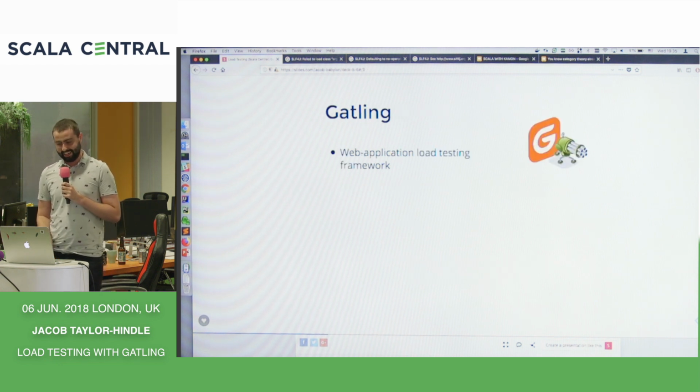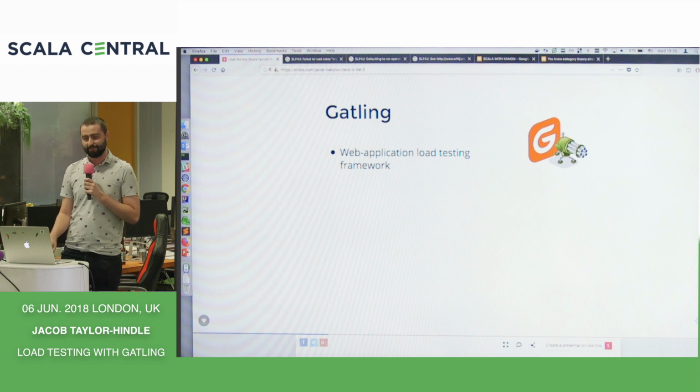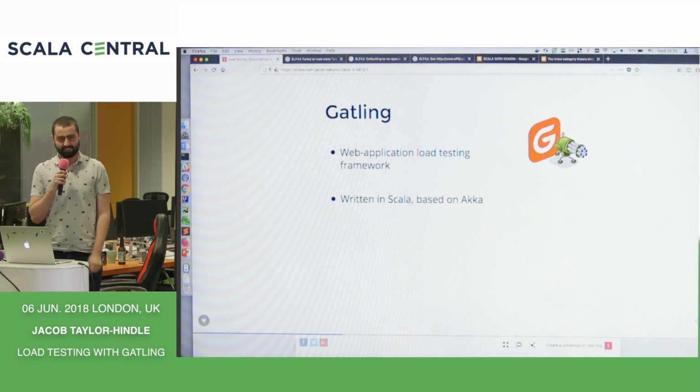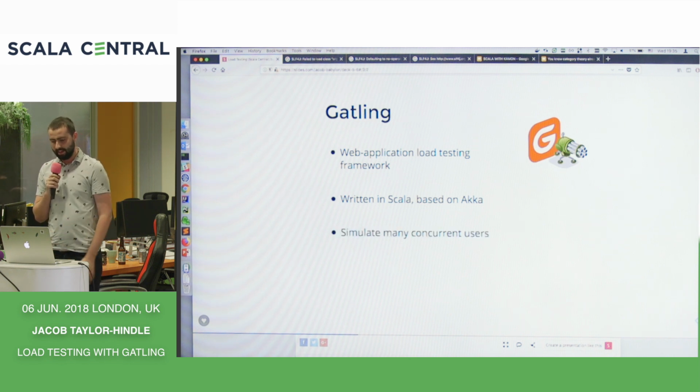So this brings you on to Gatling. Gatling is a framework for load testing web applications. It's written in Scala. It's based on Akka. It provides a really nice domain-specific language in Scala that you can use to write your load tests, which I'll come on to in a minute. And using this, of course, you simulate many concurrent users all hitting your application at the same time.